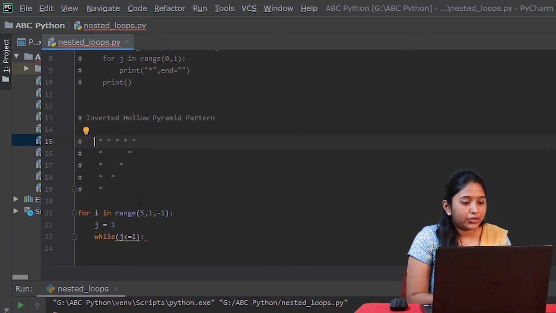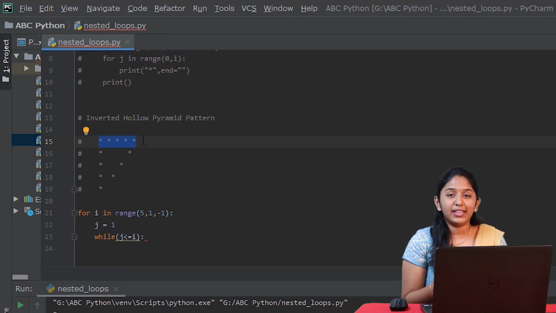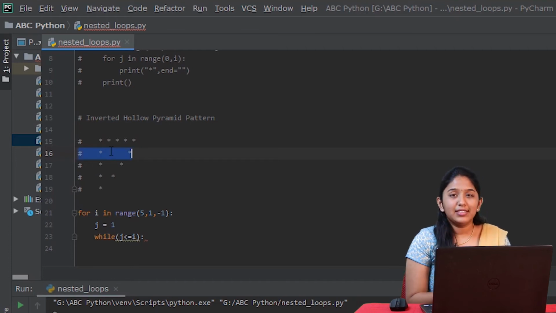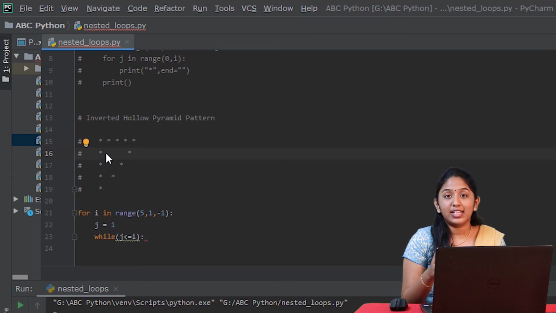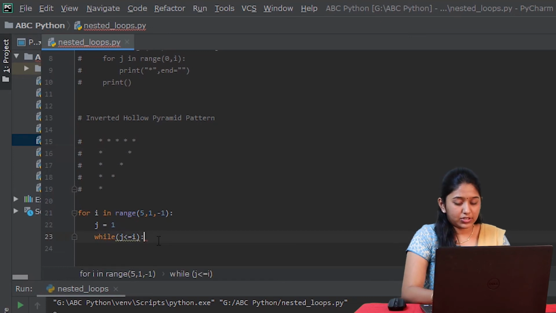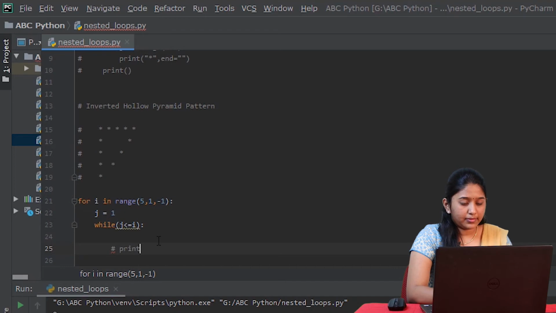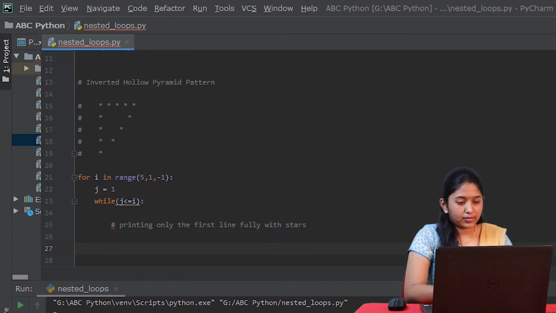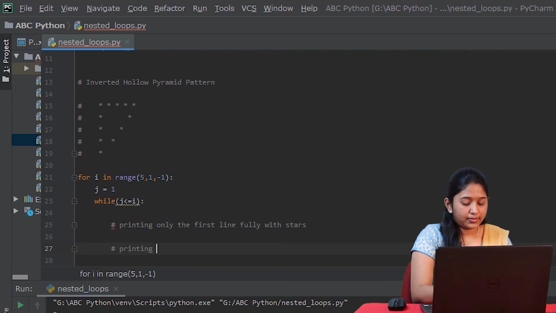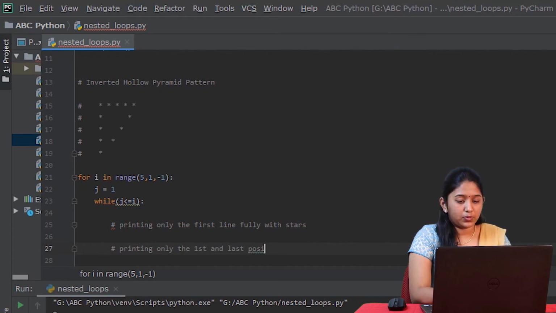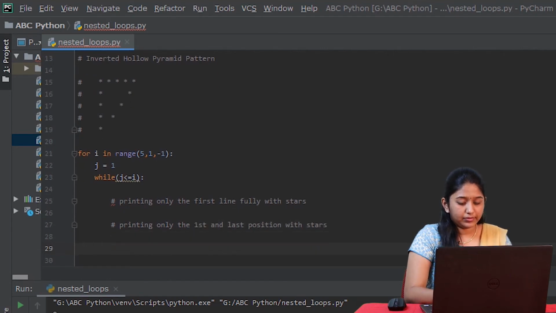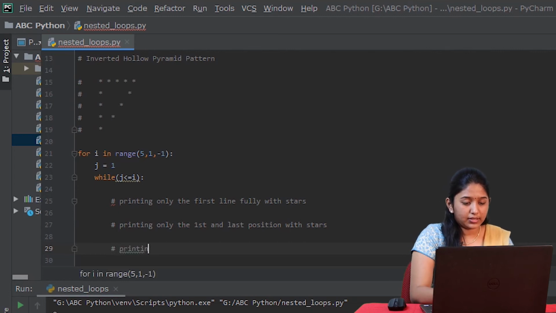So if you look at this pattern, only in the first line you can see that the stars are printed fully, and in the remaining lines, only in the first position and in the last position the stars are printed, and in between those you won't find any. Instead, the stars have been replaced with spaces. So you can see that there are 3 conditions used here, such as printing only the first line fully with stars, printing only the first and last position with stars, and printing spaces in between them.